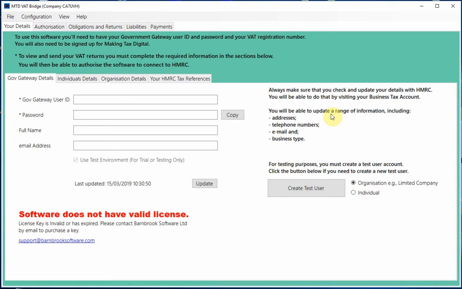Now this screen has a number of details which we would input into the software, so the Government Gateway details, the individual or the primary user of the software, the organisation details which would be the company details, and then the VAT reference. Now I'm going to create a test user now.